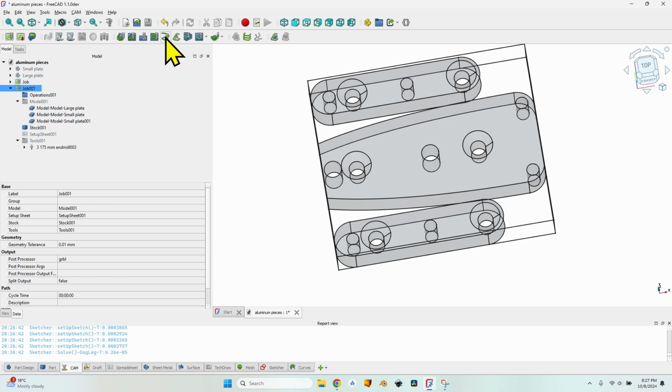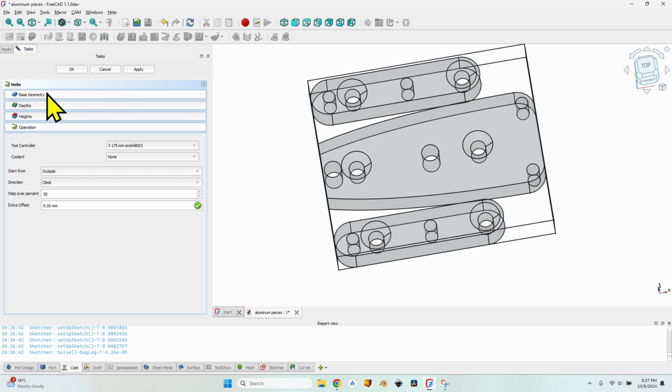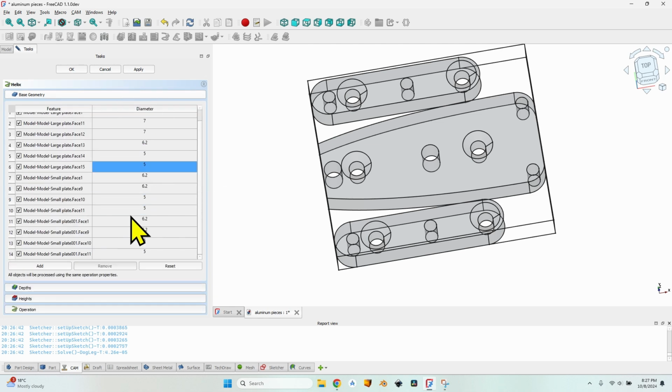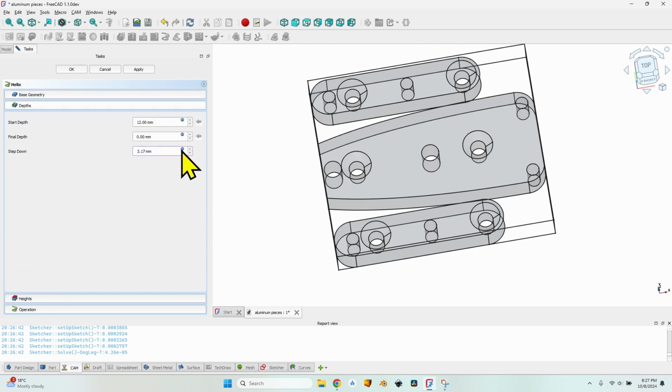So select the job and create a new helix operation. For the base geometry, I will leave all these holes. Everything should be okay because all the holes are through the entire piece of material. If they had different heights, I would have had to split the helix into separate operations. Go to the depth tab and first change the step down to 1 millimeter.